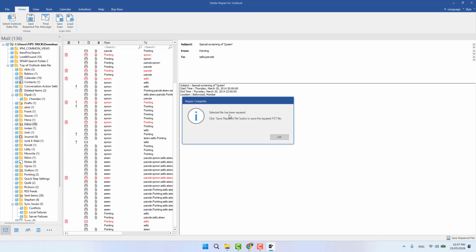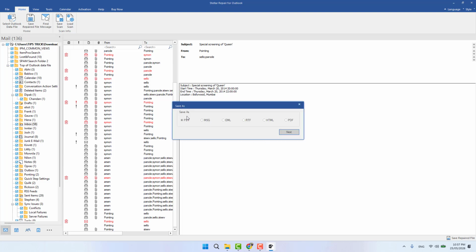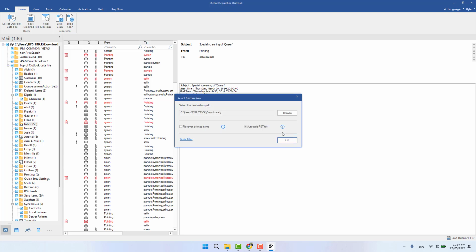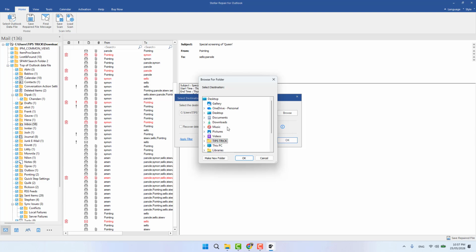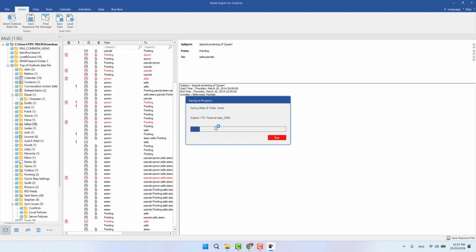Anyway, you can see the selected file has been repaired. So if I click OK, and then click save repaired file, you can choose here to save as PST or any other format. So I'll choose PST, and then click next, and you can choose any targeted location. I will choose my desktop, and then click OK, and then click OK. So it's going to automatically save in my targeted location, and then you can easily import it into your Outlook data with this repaired PST file from Stellar.